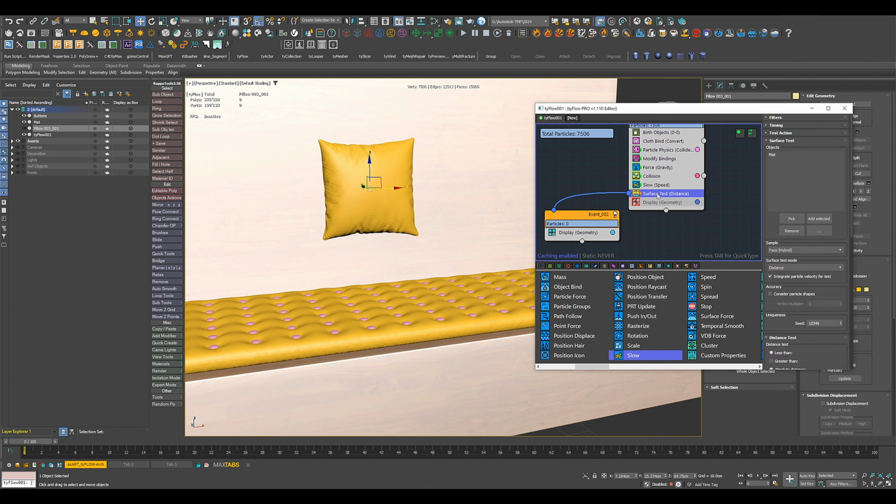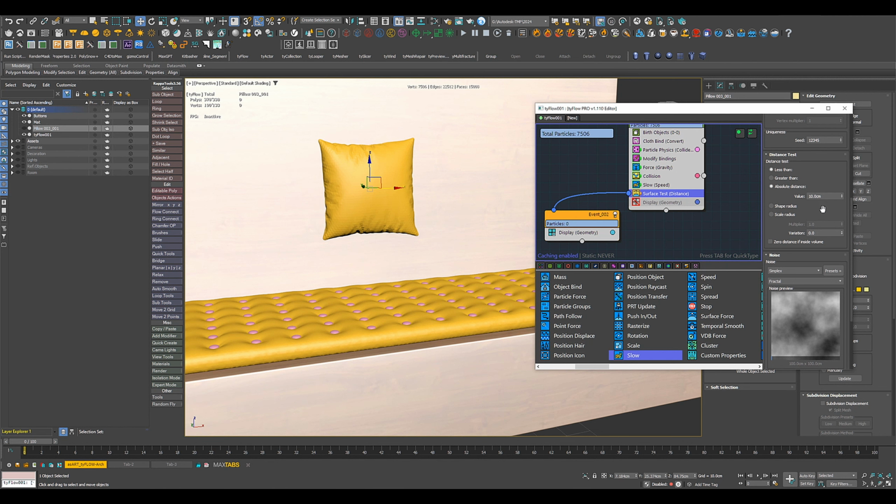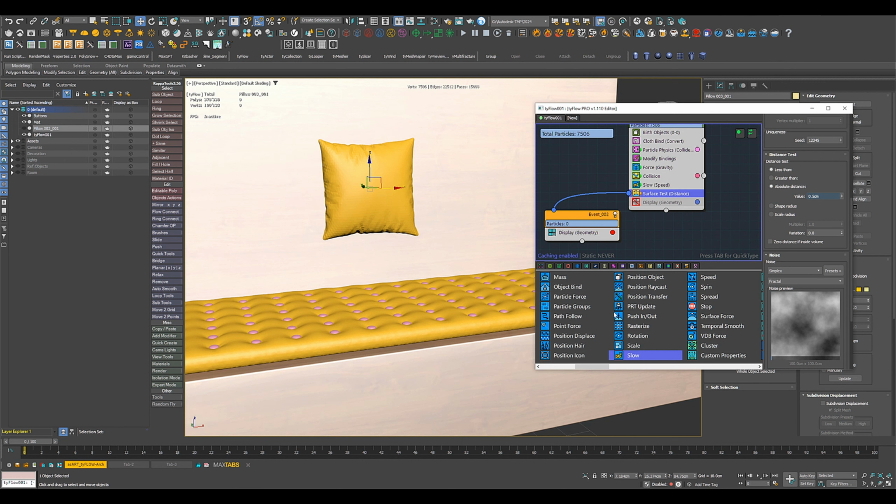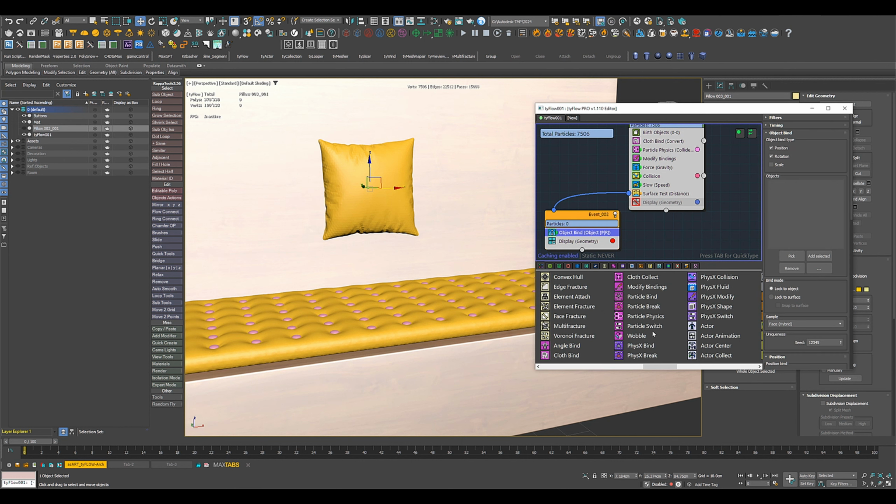So on frame 25, it will get all the particles which are closer than 0.5, let's say, centimeters to this mat. They will get sent to the new event, and we're going to use object bind and particle switch. So we deactivate the particles and we're going to bind them to the mat, and make sure lock to surface is also checked.